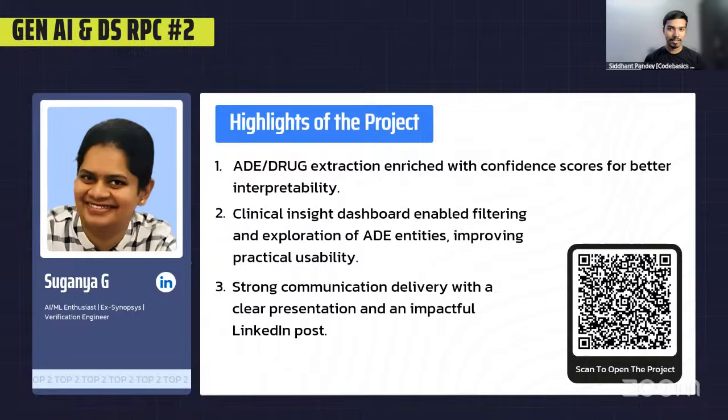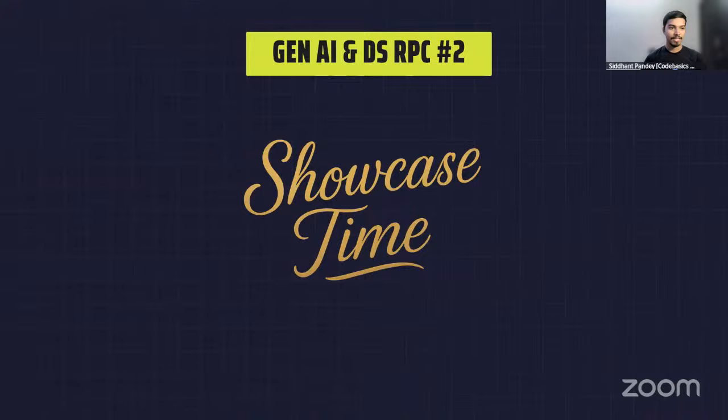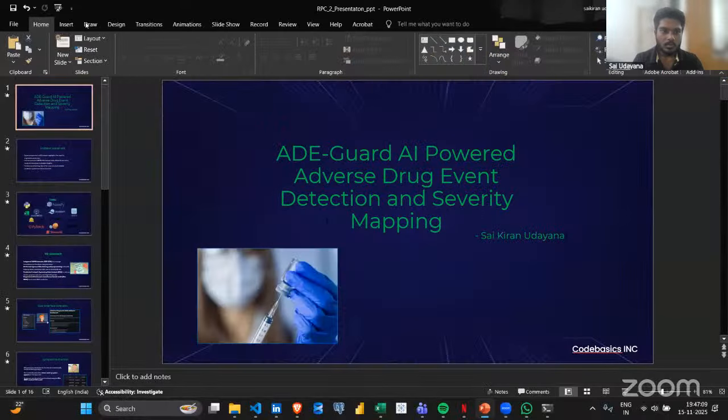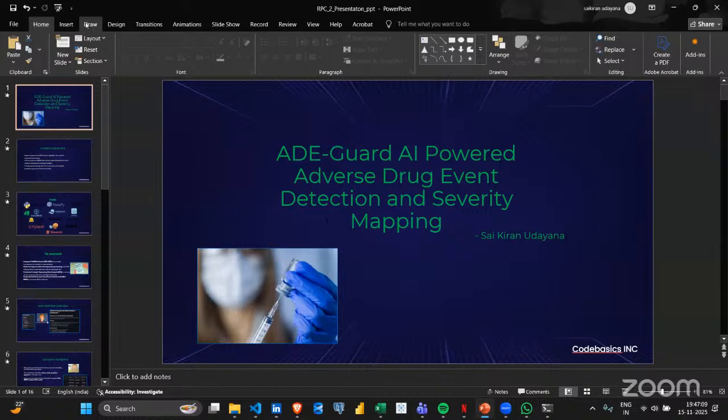So we'll start with Sai's presentation, and then we'll move on to Suganya. So Sai, you can share your screen. I'll stop sharing my screen. Take the lead. I hope my screen is visible now. Is it visible? Yes, Sai, it is visible now. Thanks for confirming.